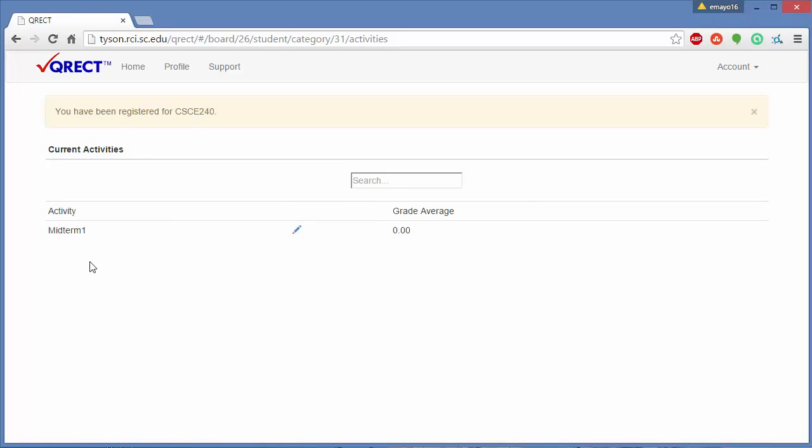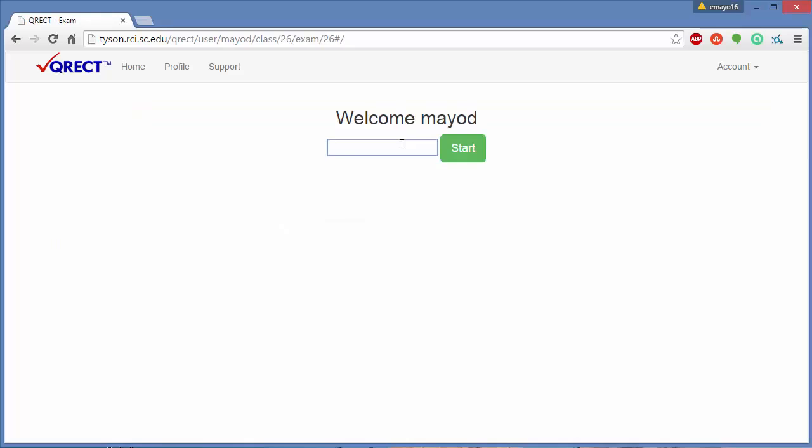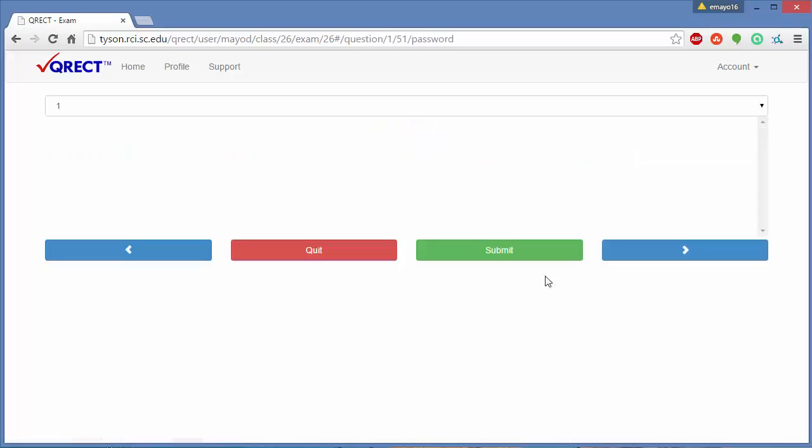So we'll go in here and click the class and then the category, and we see the activity that I created. So I'll click this little icon that says take exam, and it'll bring me to the activity builder. And right here you just have to type in the password for the exam before you can start. So type in the password, and it says what is the capital of the state of South Carolina.